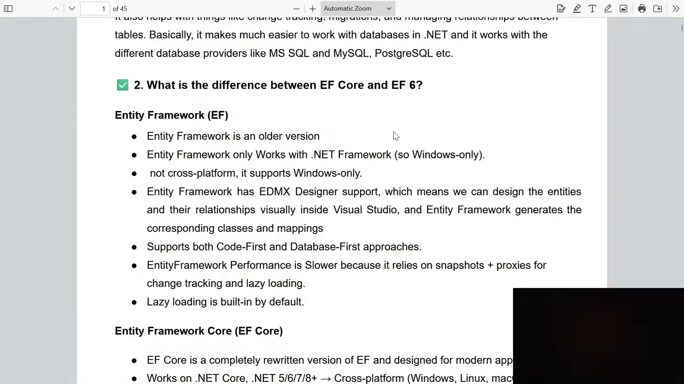Entity Framework. So what is the difference between Entity Framework Core and Entity Framework? The main difference is that Entity Framework is an older version. Entity Framework only works with the .NET Framework, and it is not cross-platform. It supports Windows only.